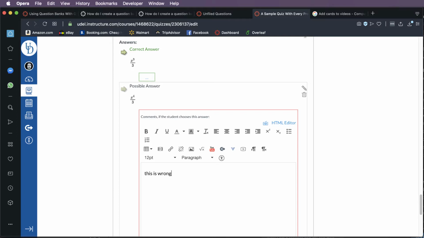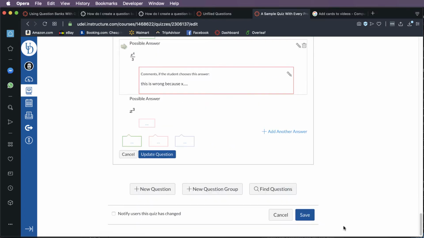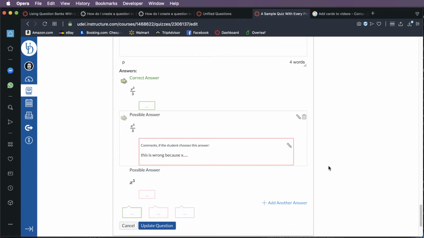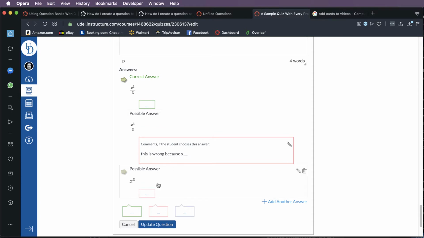This is wrong because X. You basically just write some kind of explanation there. A lot of times what I'll do is, you can actually create unique feedback for each possible response. And then basically at the end of the quiz, if you're allowing your student to see the answers, they'll get some kind of feedback if you're letting them know whether you got things right or wrong.